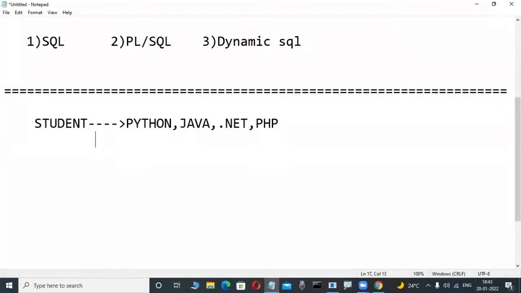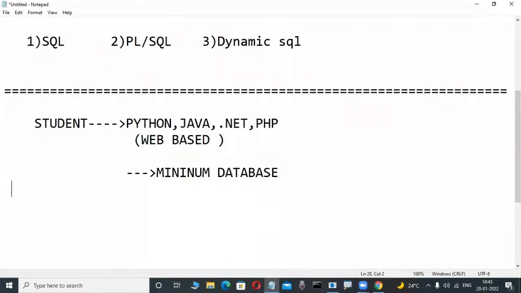These types of web-based application programmers compulsorily require minimum knowledge of databases on the project side. Why? Because suppose Java programmers use JDBC, and on the project side they compulsorily use relational databases. .NET programmers have ADO.NET, and in that they use databases. In these databases, minimum knowledge means stored procedures, a regularly used concept.